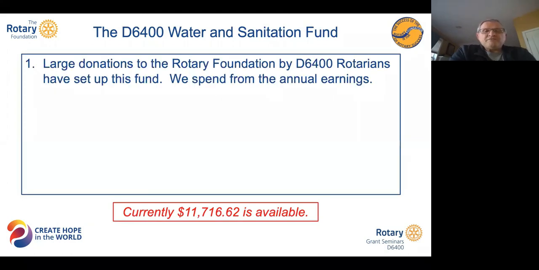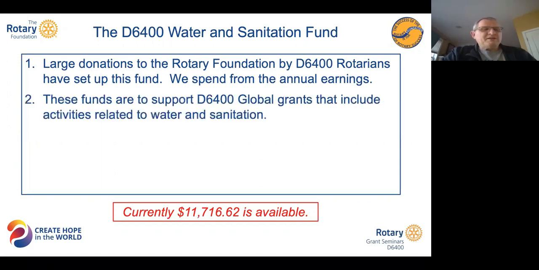The Water and Sanitation Fund, there's currently $11,700 in that fund. That is renewed every year because there's a big pot of money that many members of our district, particularly those that are members of the Arch Klumph Society. The Arch Klumph Society are a group of Rotarians that have committed at least $250,000 to the Rotary Foundation. And Rotarians in our district that have done this have supported the Water and Sanitation Fund, and we get to spend the interest on it for water and sanitation projects. So thank you to our Rotarians that have given large amounts of money to the Rotary Foundation.